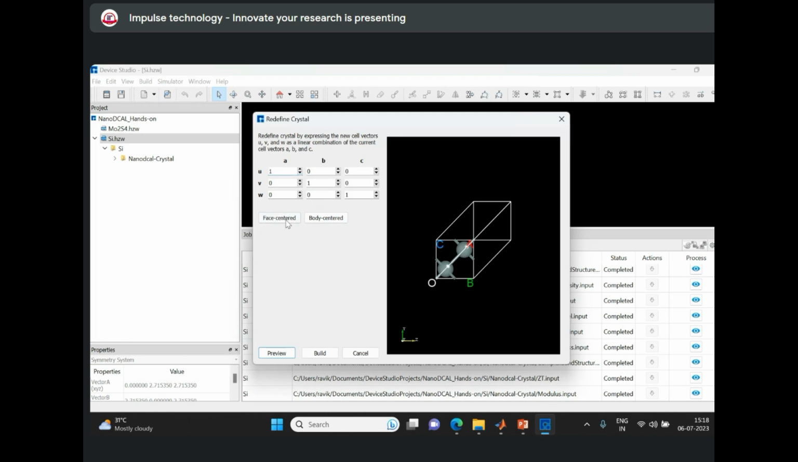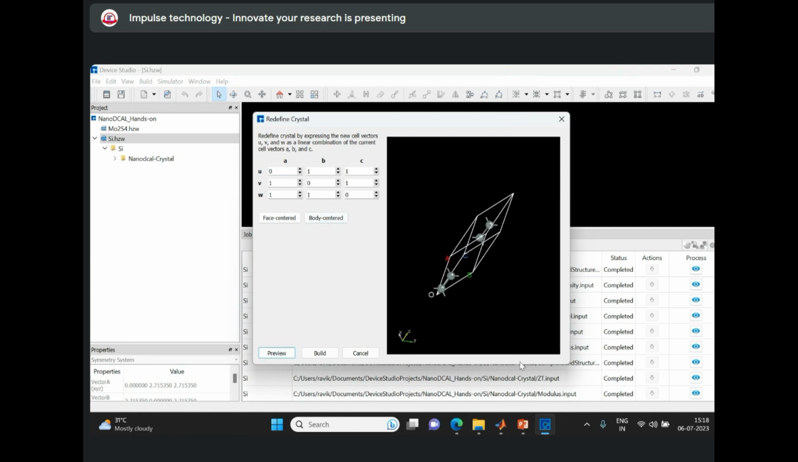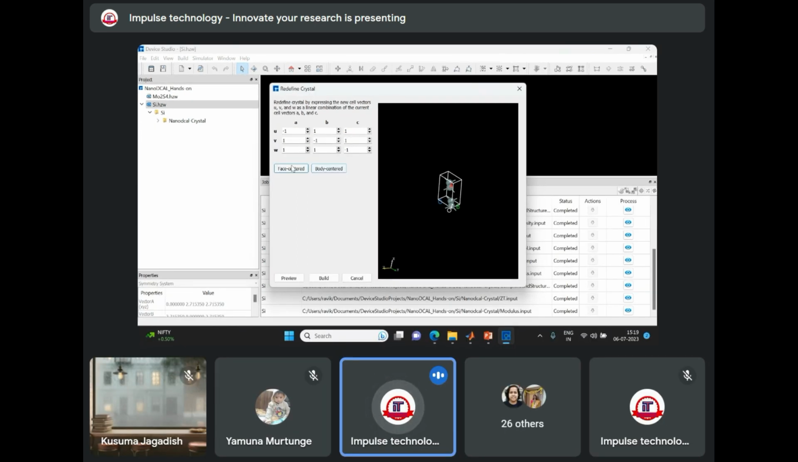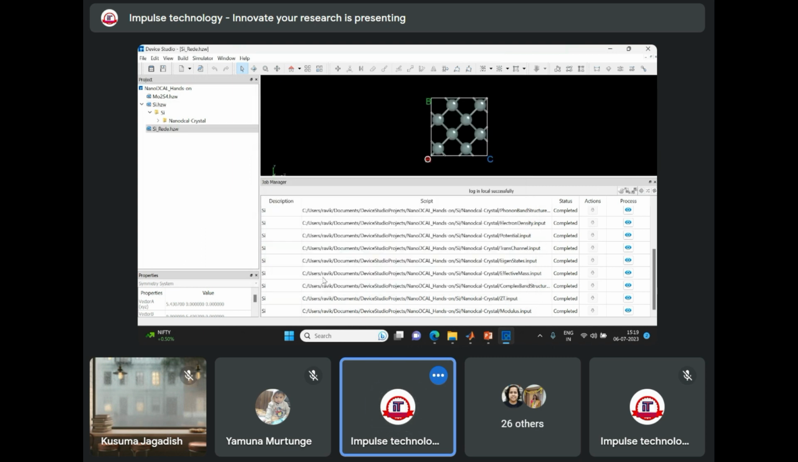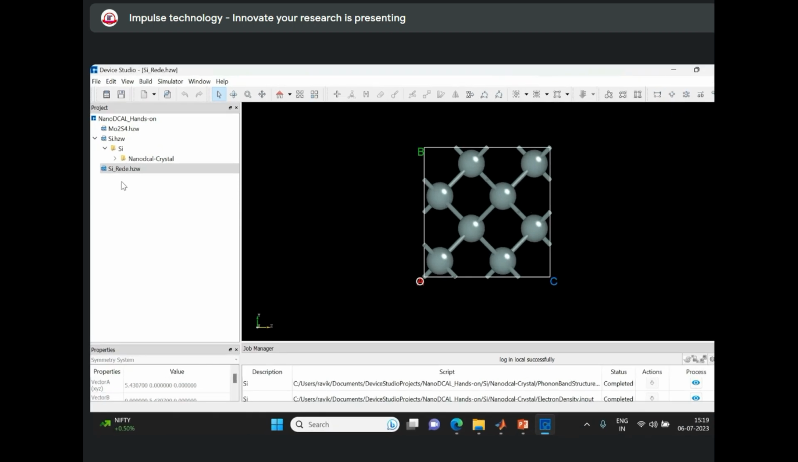Here you can see this is the FCC, face center cubic structure, and this is the BCC, body center cubic structure. Either face center cubic or body center cubic structure you can select. Select this preview option, then select this build option. So this is the face center cubic structure of this silicon crystal.